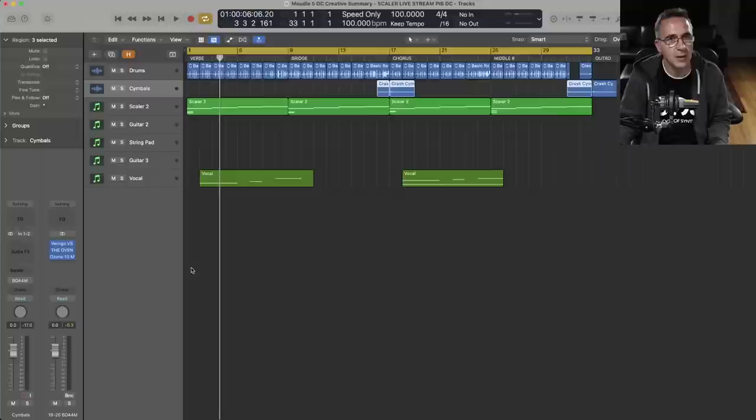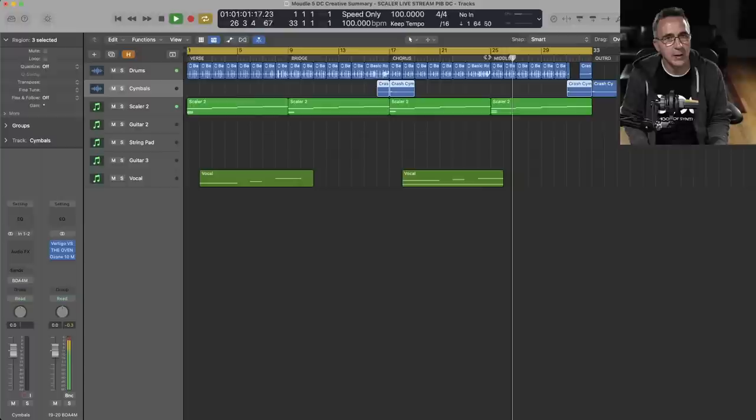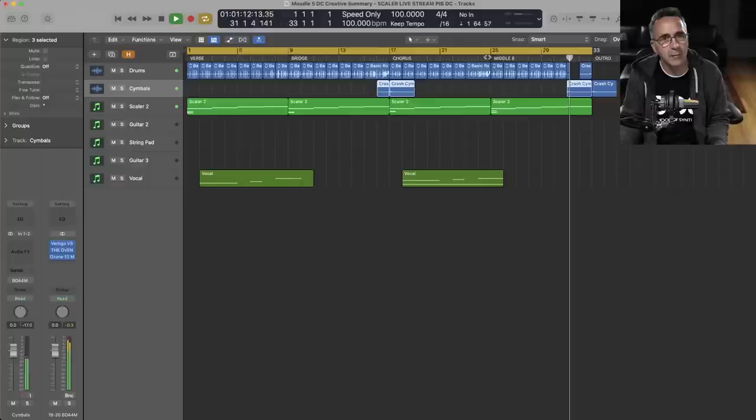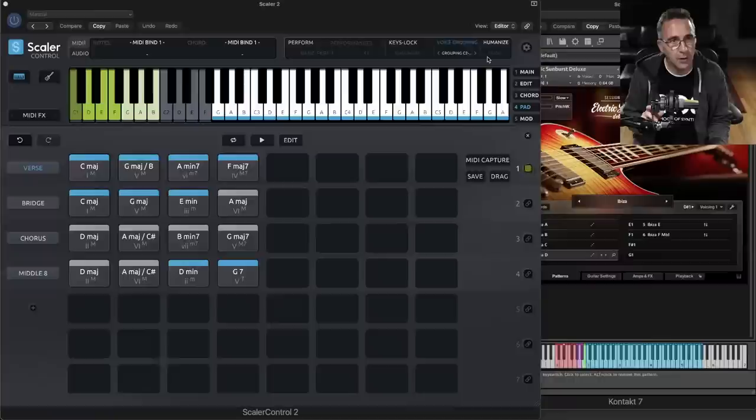Let's just hear that again as we go around again. So here comes a D minor. This doesn't sound right to me here. This chord does. So that all sounds good. I want to get rid of that D minor. I want to replace it.